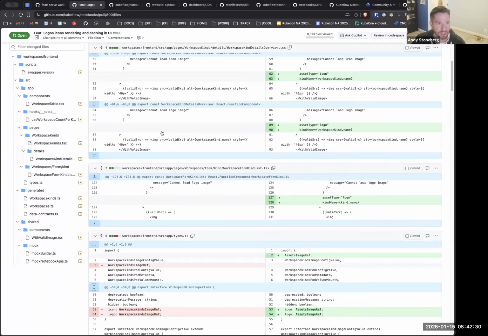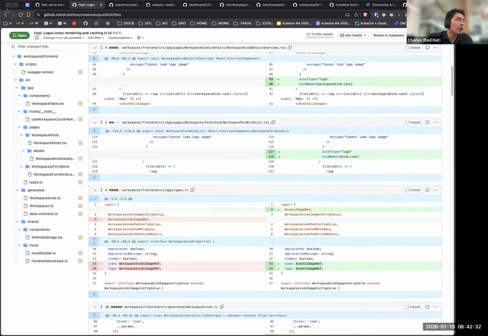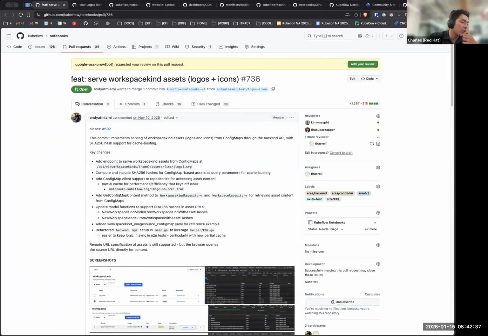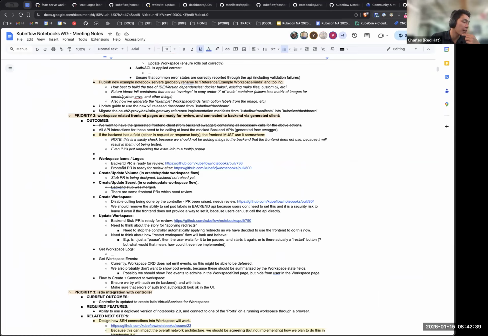Charles, I'll pause because I don't want to steal any thunder from you. Yeah, so most of the secrets front end has been merged. I found one bug today, like Andy said yesterday, and was working on it. But the MVP for secrets on the front end at least is completed, I would say. The API is still stubbed, but I think getting the logos and icons in will be the next step, since I also have the front end work for that for review.